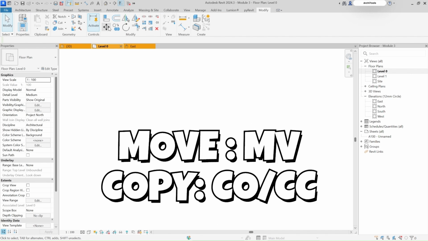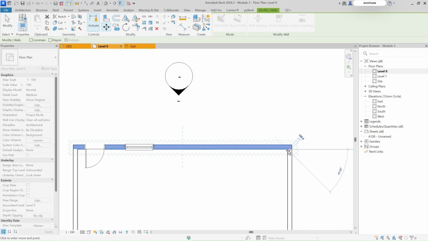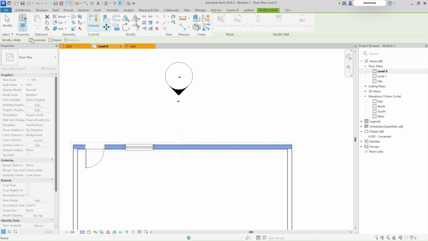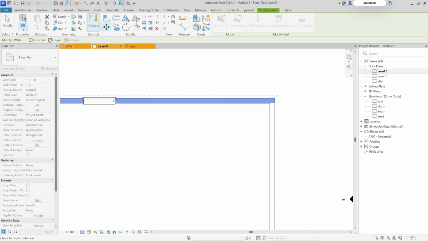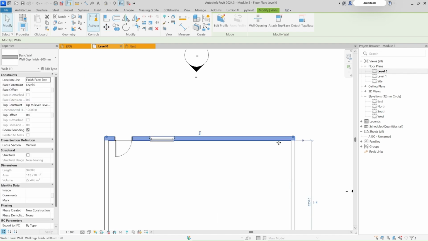Next option is move and copy, which you are well aware of. If you want to move any object, you can simply go here, or you can press the shortcut key MV and move your element. Just be sure that while moving, you have two options: whether you want to constrain the elements attached to it or keep it disjoint. I'll show you both options. First of all, I'll go with constrain.